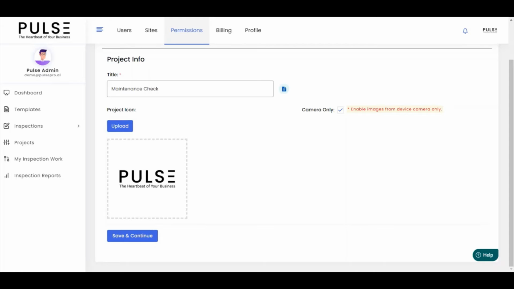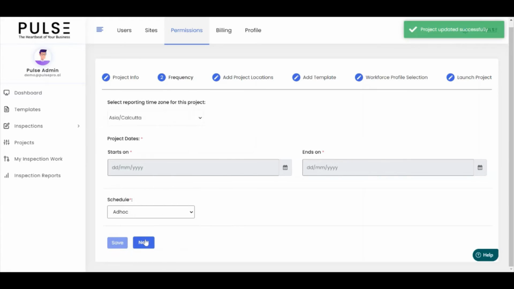Once the project has been saved, you can now upload the project icon. This icon is displayed in case you want to display a company logo, or an image for this specific inspection. You can choose to upload a project icon, and once you're done, click Save and Continue.